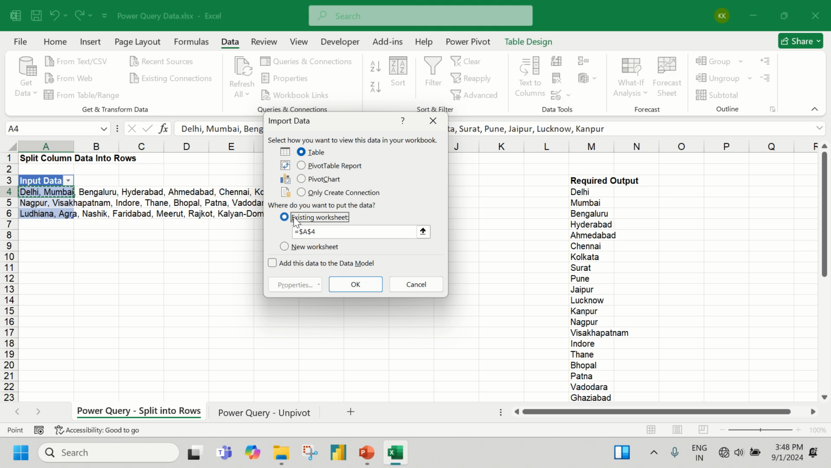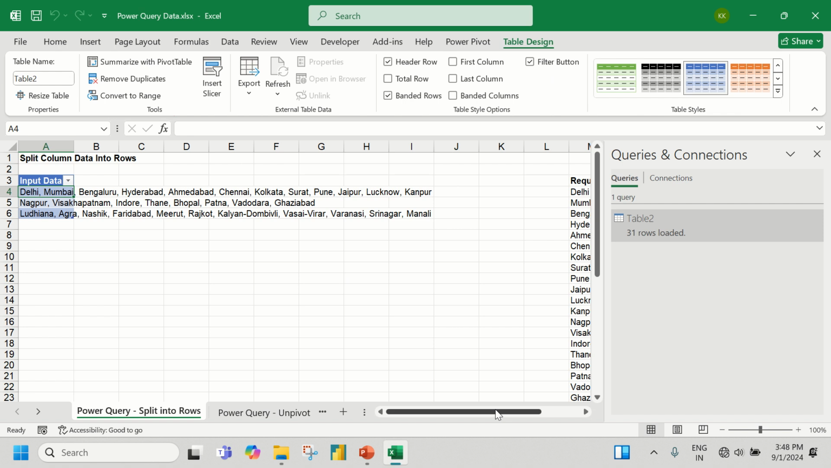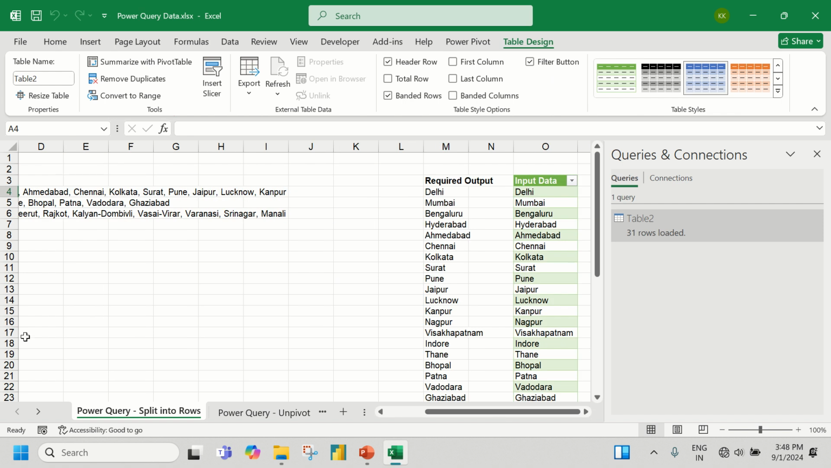Choose existing sheet, and then the cell address you take it here: O3. Choose existing sheet, cell address should be O3, and click OK. All those city names, which are there in a single cell, will come here like this. With a comma separator, we were able to split that into multiple rows. See, this is one of those examples of Power Query. Power Query can do so many other things.